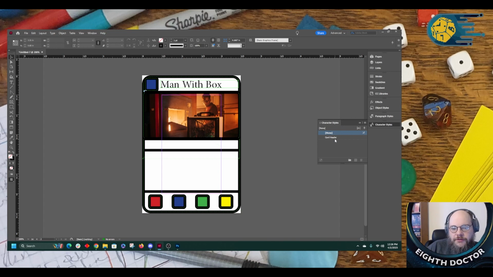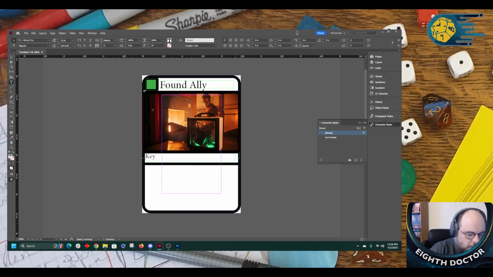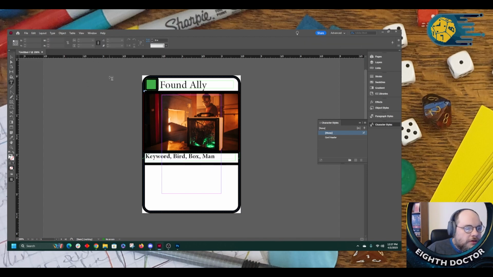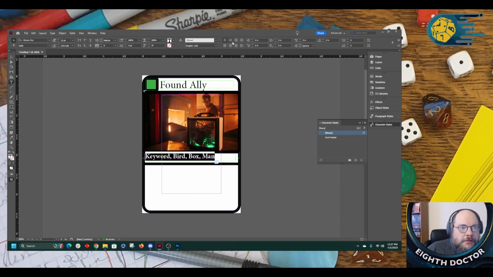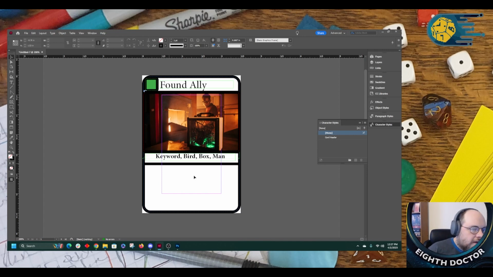I would do this with every type of text you do. So let's go down here and do keywords like this, keyword, and then let's say there's more than one keyword. So bird, box, man, something like that. So there's a bunch of keywords that you want here. Let's say we want keywords to be a little bit more visible, so let's make them bold so they look a little bit more important. Let's put them in the center here, like so. And let's go ahead and make sure that the actual text themselves is centered, like so.